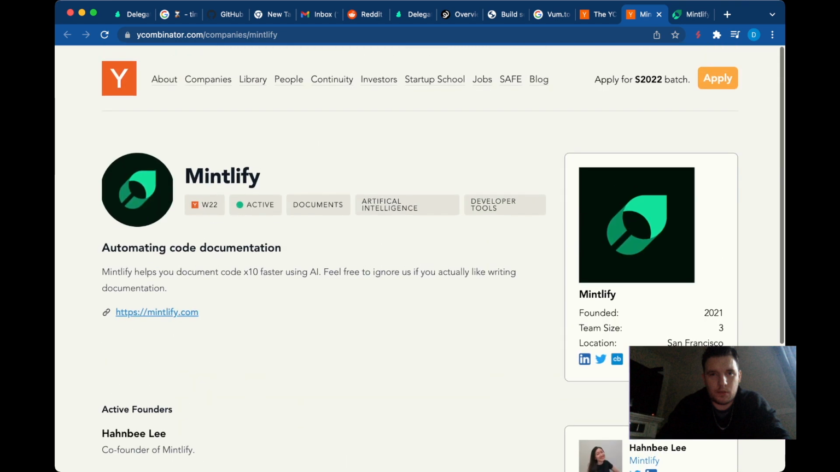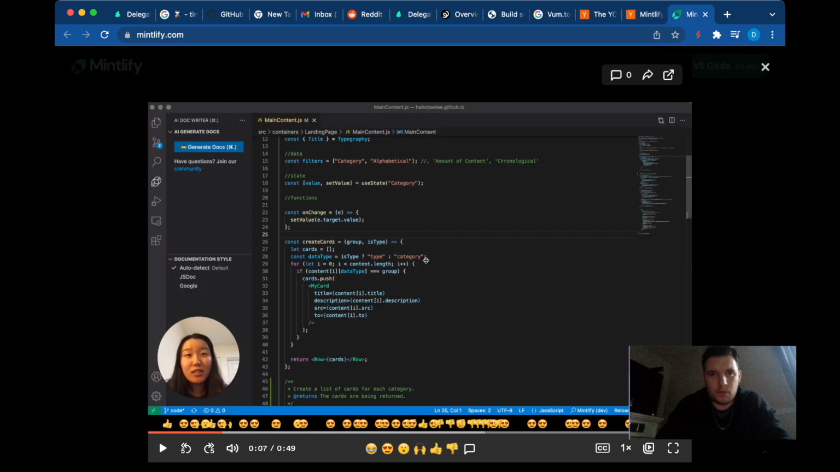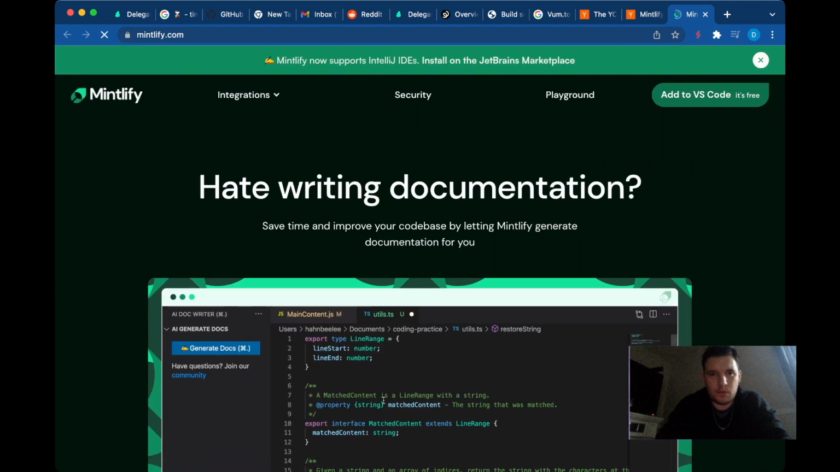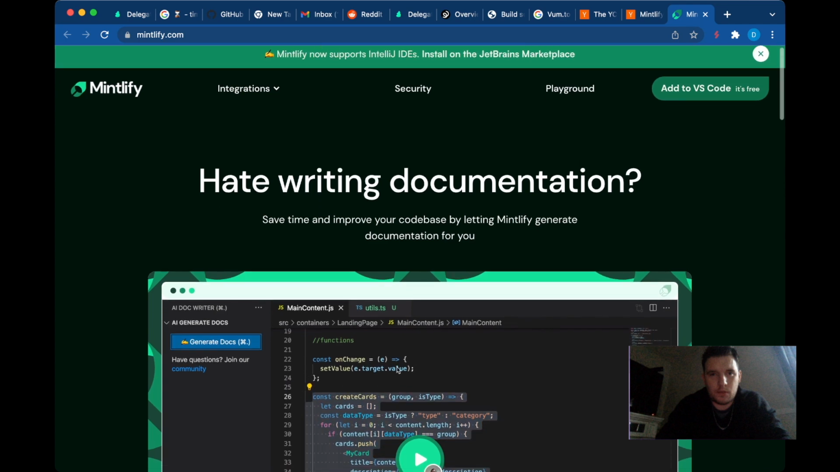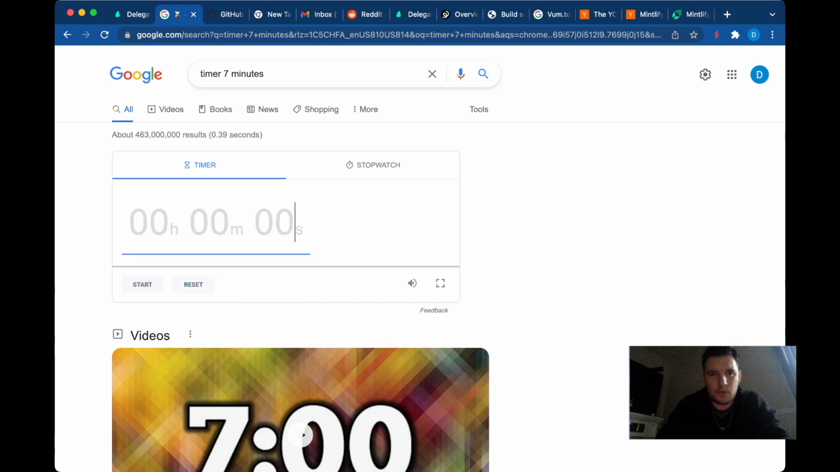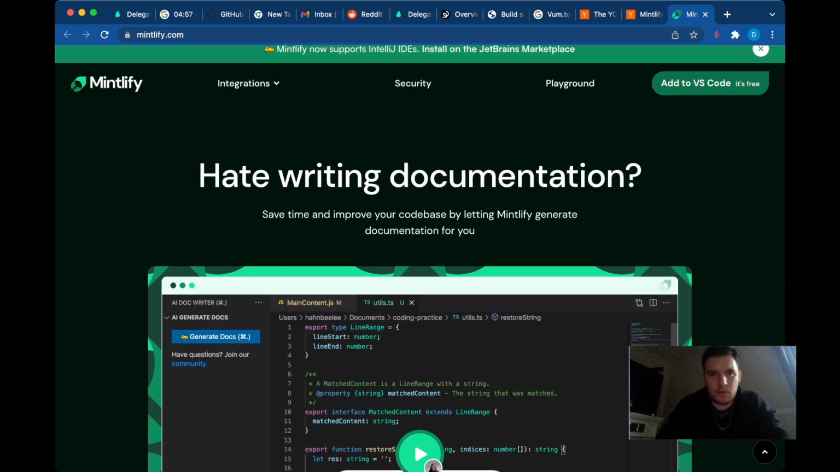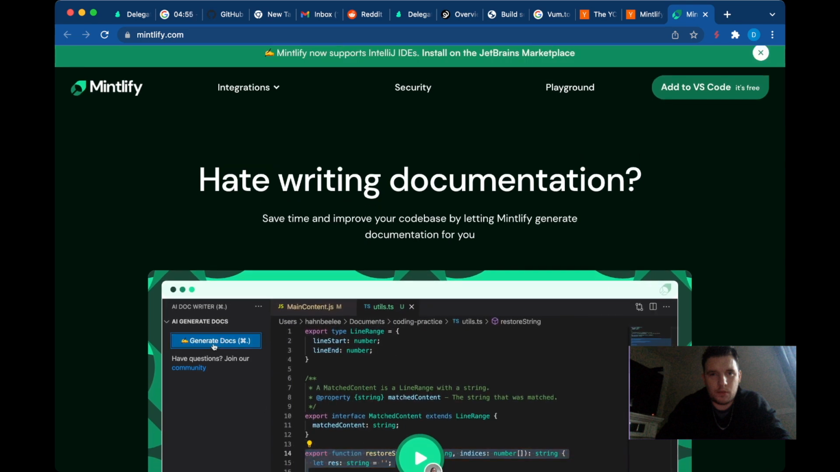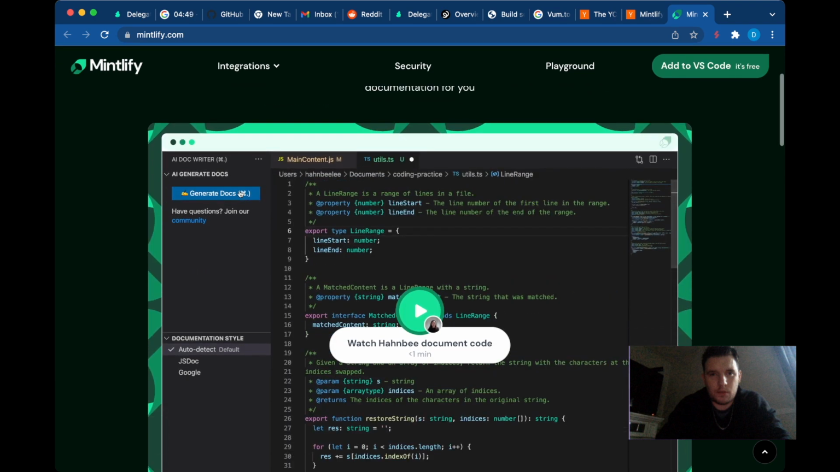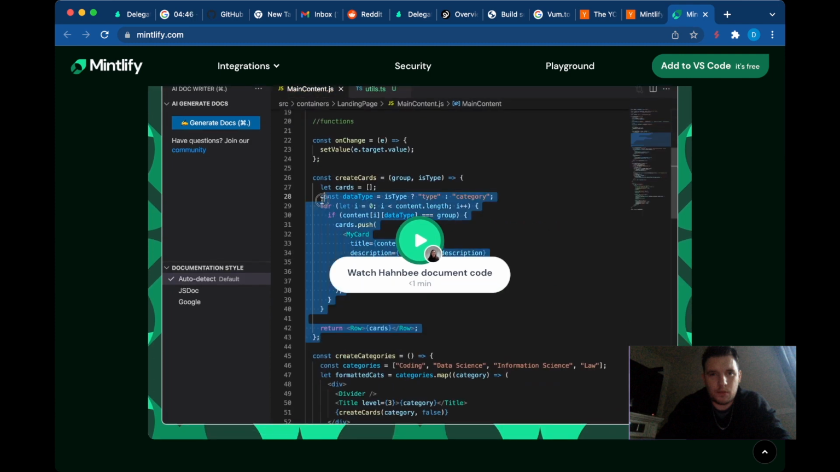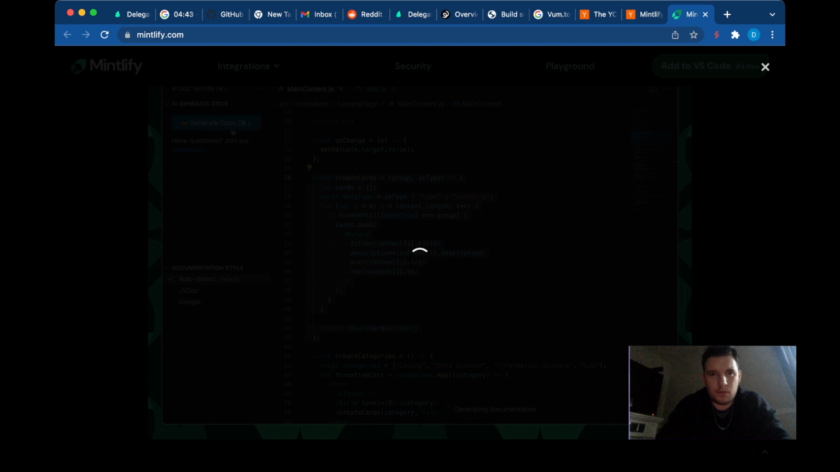And let's go ahead and check out Mintlify. I have it open already. So let's go back up to the main website, and let's do a timer of 5 minutes. I don't know if they're going to give me something I can demo, but let's just move around and see what happens. So, handwriting documentation. Save time and improve your code base by letting Mintlify generate documentation for you. Watch Hanbi document code. Okay, so I'm going to press play here.